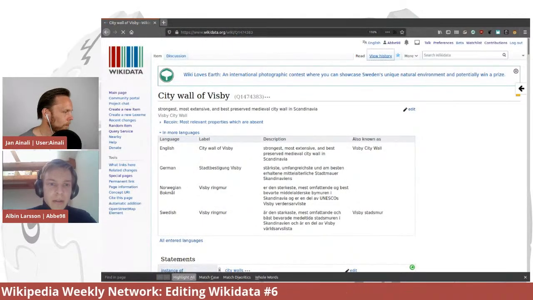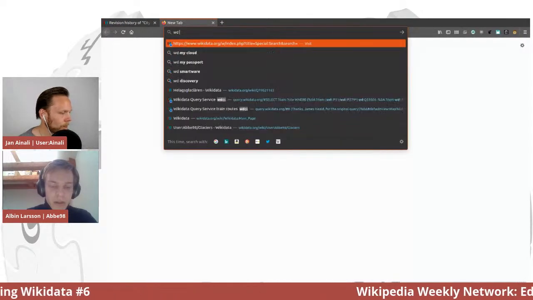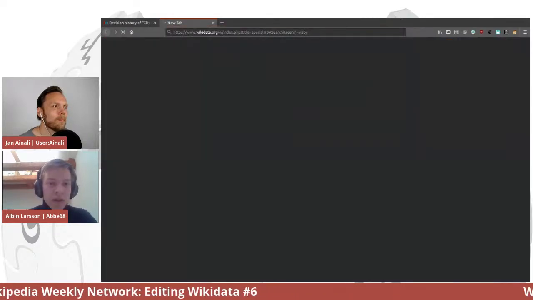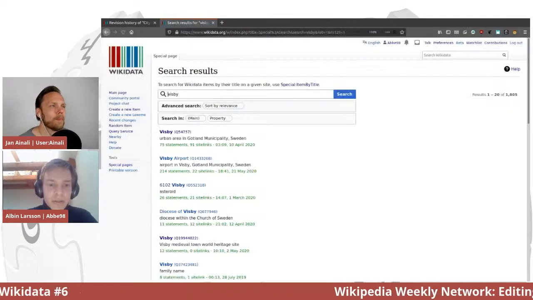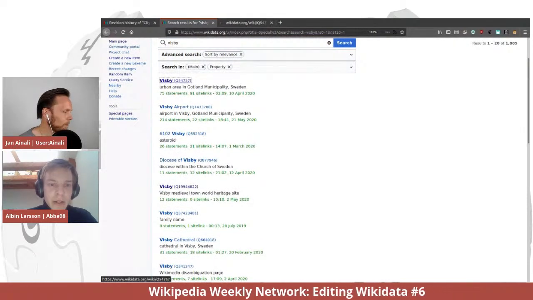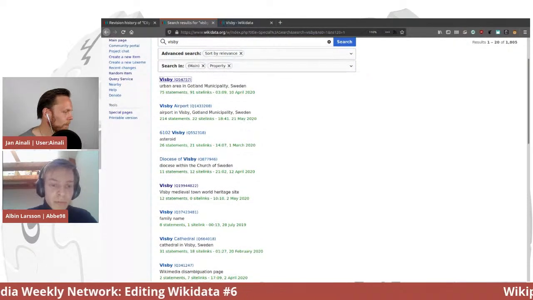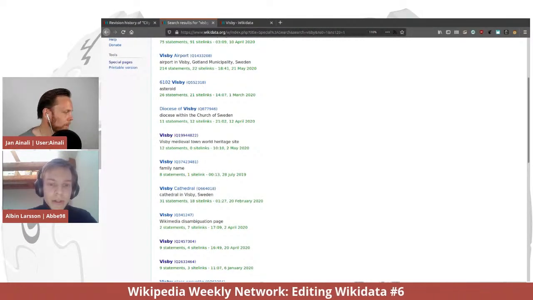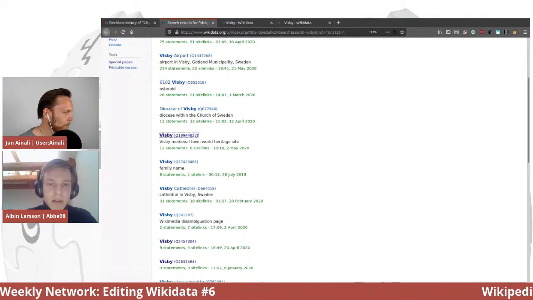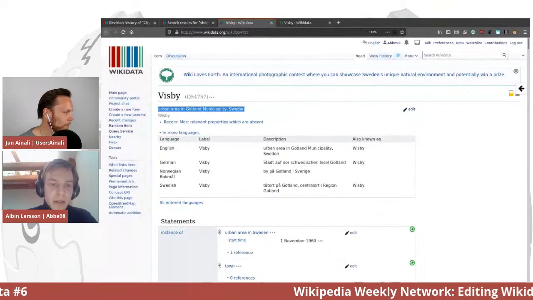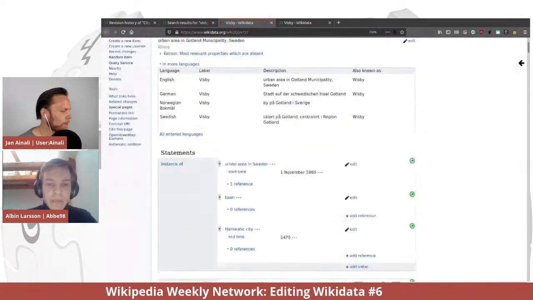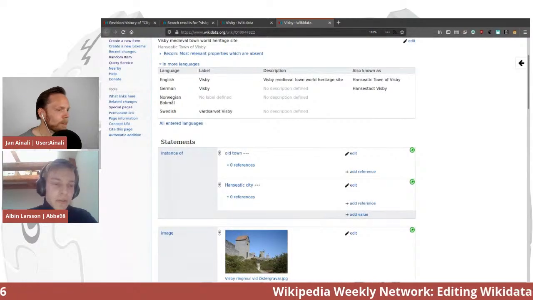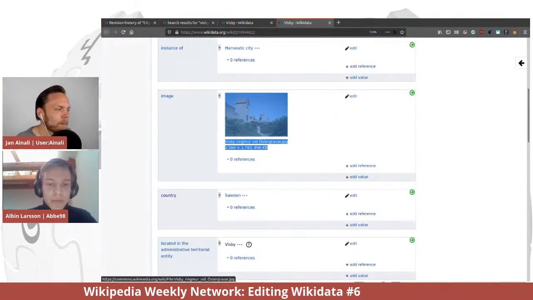But before I dig into that, I'm gonna open up a couple of Orchard items that are about Visby. So I'm just gonna do a search here. We got Visby, the urban area, which is essentially the city. And we got Visby medieval town, World Heritage Site. So those are different. The one is about the modern city, so to speak, and all of it. And the old town is essentially a subset of that, which includes the city wall, as shown here by the image.